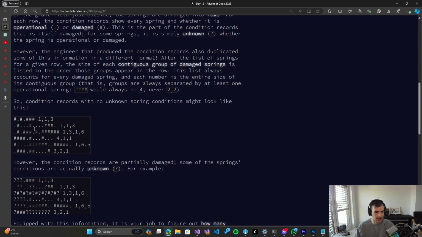So we get a list of these symbols which tell us which of the springs are damaged or working, and then we also get a list of numeric values which tells us the size of each continuous group of damaged springs. So this list means there is one damaged one, then a dot, then one damaged, a dot, and three damaged ones. And here the same thing: one, some undamaged ones, one damaged, some undamaged ones, and three damaged ones, and so on. So basically this list describes the situation on the left side.